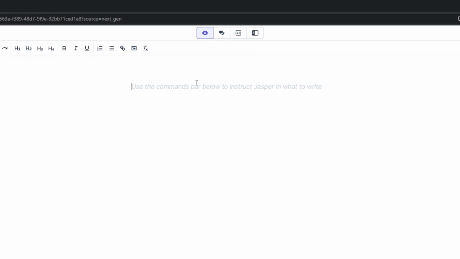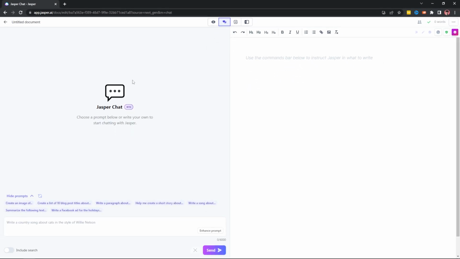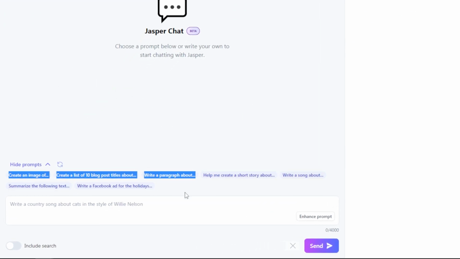So right now we are in focus mode, as you can see, but they also have a chat mode up top. And this is like a ChatGPT native to Jasper. Right off the bat, they're giving you all these starter prompts. So let me hit one to show you the workflow. I'm going to select "help me create a short story about," and it's going to automatically put that in there for me. And next I'm going to type in, what do I want my short story to be about?